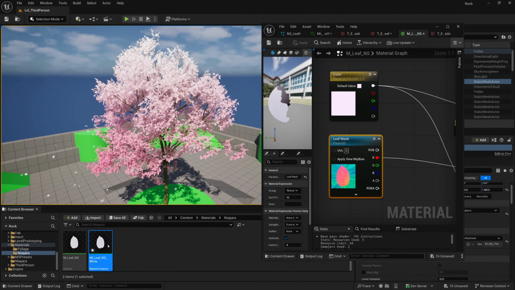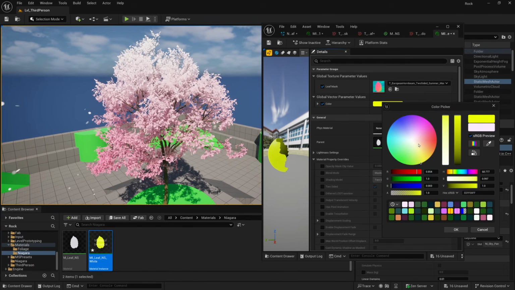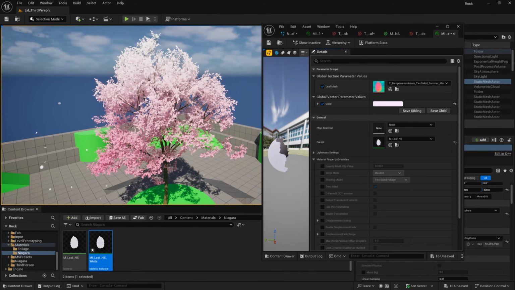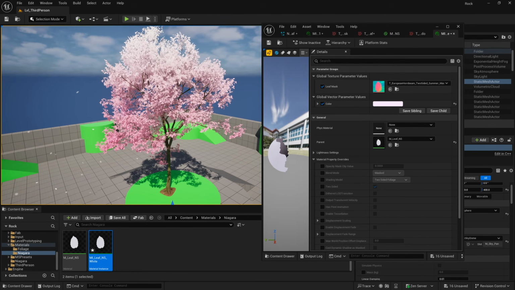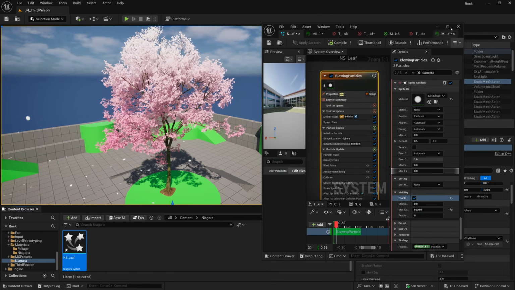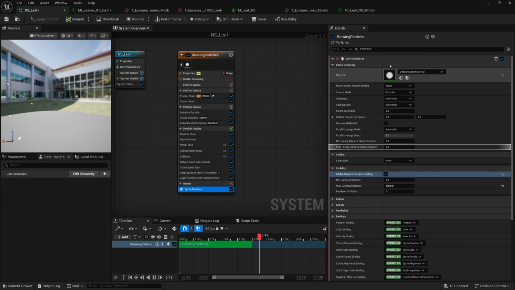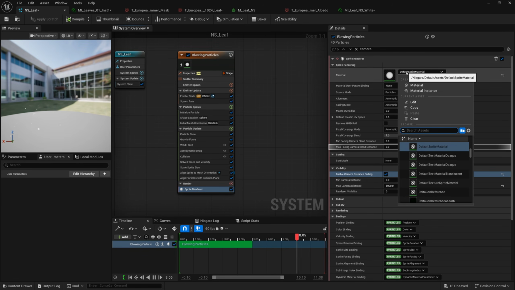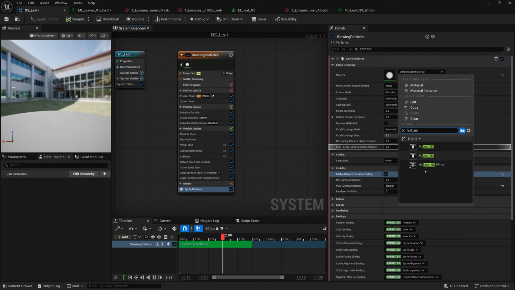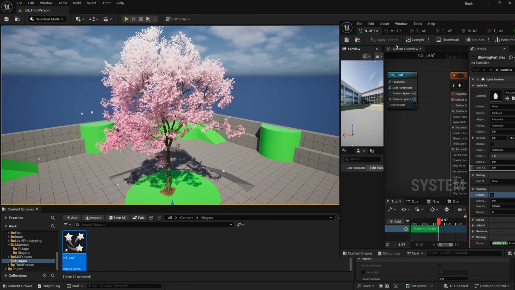And then inside of here, we'll just open it up. And if you wanted to then change things like the color, you could do that here, but we're going to leave it at this color for now. And now if we go back to our Niagara system, at the very bottom, we see sprite renderer. So I'll click on that, and then we have our material here. From this drop down, I can search for leaf underscore ns, and we'll find our material instance leaf white. Click that.